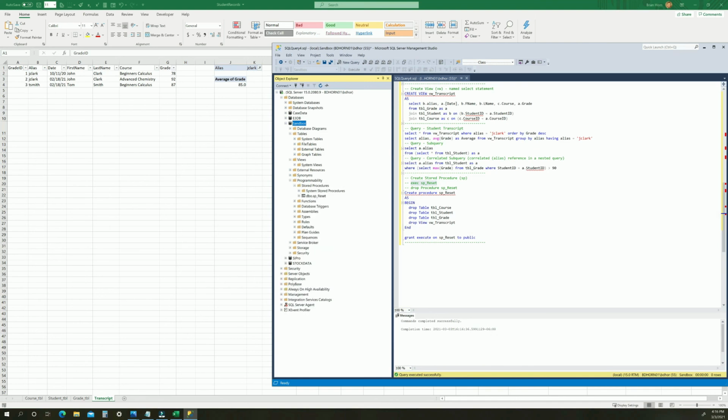So now I'm going to do a separate drop command to drop even the stored procedure. Now when we refresh that, that stored procedure is no longer around. So we've done a total cleanup of all the objects that we created in this database.